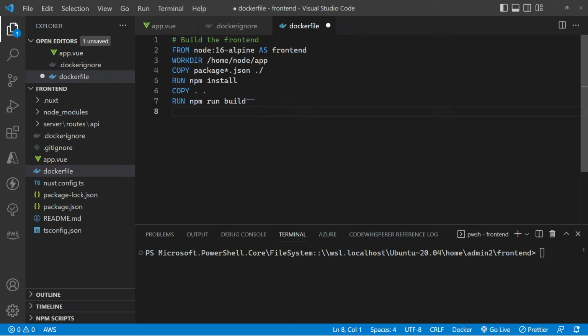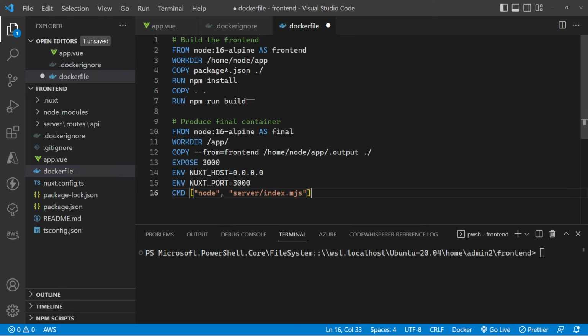So that will build our application so that we would then have a .output folder, and then when we've got our output folder, we can again create a final container, set the working directory as app, and copy from front end home node app everything that's in that output folder across to /app. We expose out port 3000, and we set up a couple of environment variables so that Nuxt starts on the right port. So it starts on port 3000 and it's hosted on every single IP address that this container has. And then finally, we set the command that we actually want to execute when we start this container, which is node and the server index.mjs.